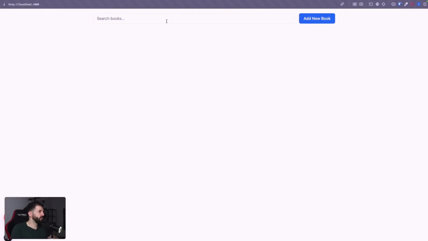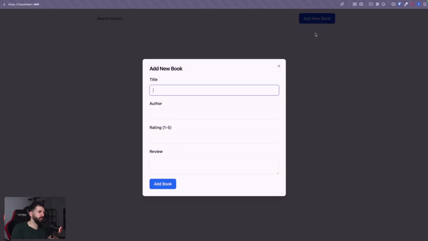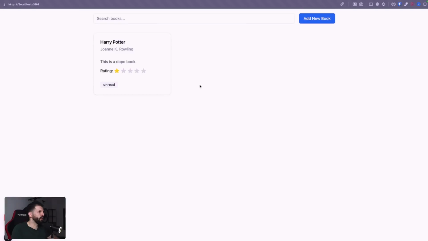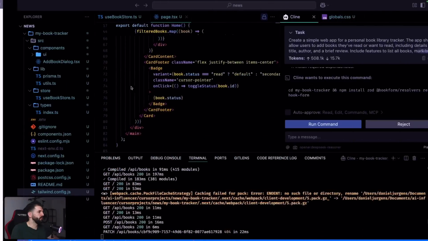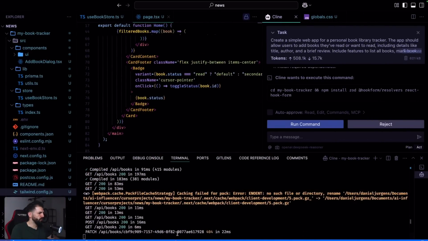But now, as you can see, we can search for books. If we click add new book, we have this nice modal where it says title, author, rating, and we can write a small review. Let's do Harry Potter like so. J.K. Rowling, rating 1. Let's do this is a dope book, and we'll do add book. Okay, so this works. I mean, the modal could close, right? But other than that, it says unread. This is nice.